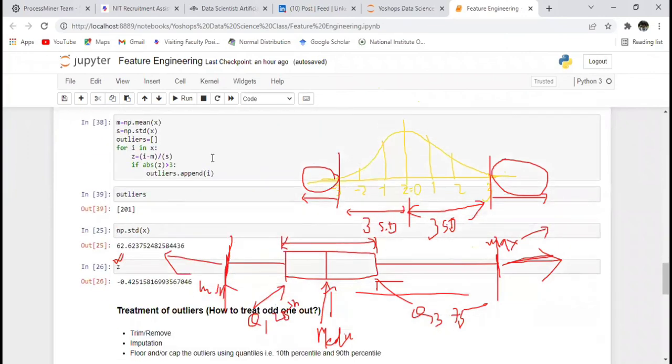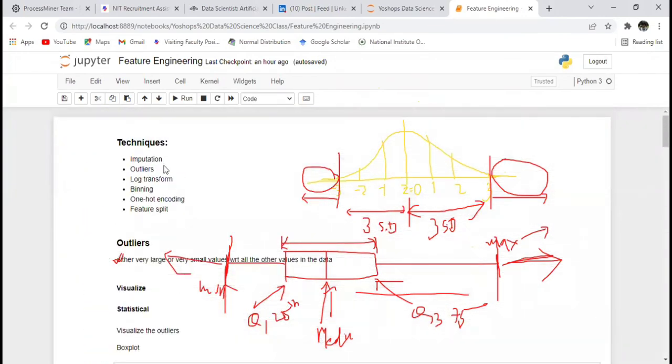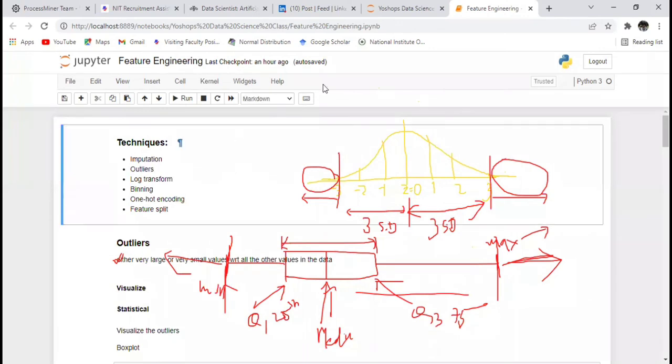So this is all about the treatment of the outliers. Fine.